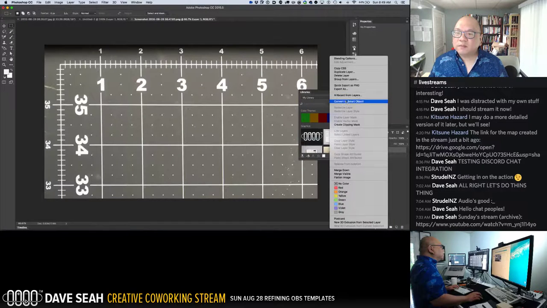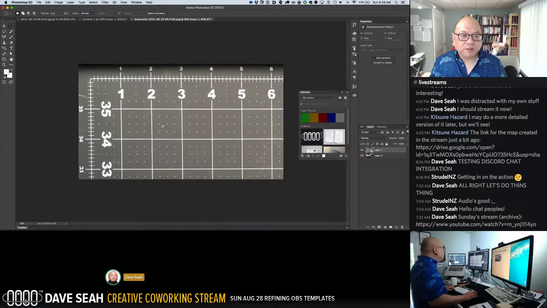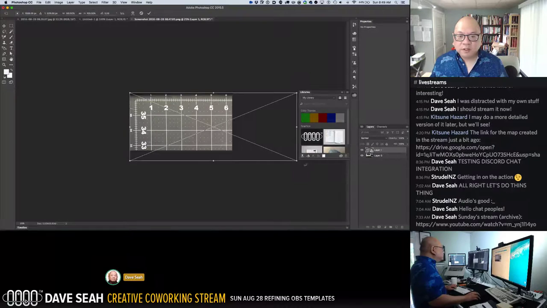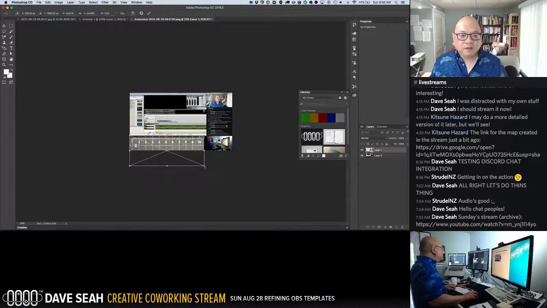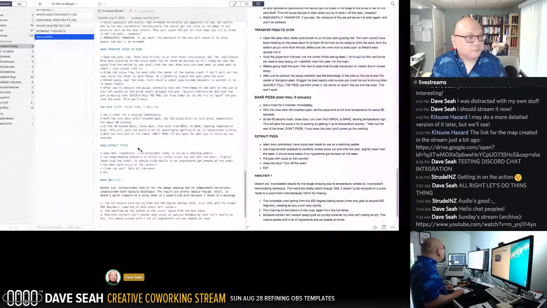Let's see. Convert this to smart object. That allows me to scale it without losing resolution. We're just sort of figuring out how this might look. So I want to drop it right down there. Let's see how that looks. That's too busy.